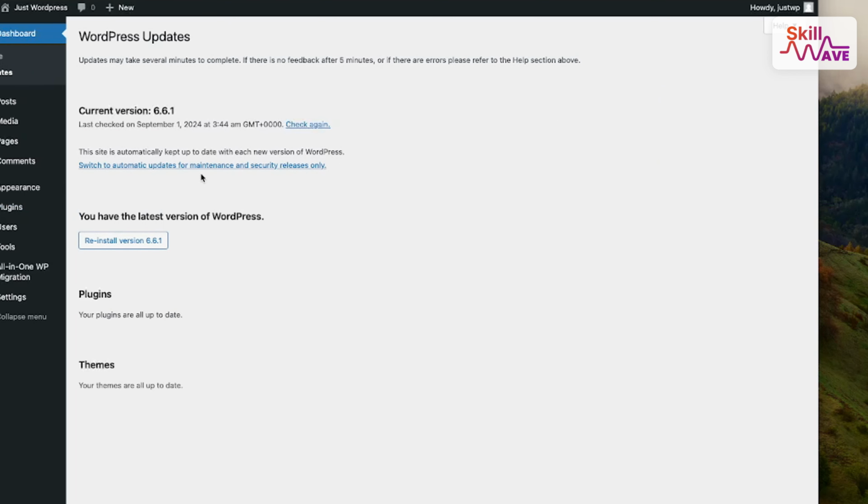Yes, now it's not showing any update, and my current version is 6.6.1. So now I'm using the latest version. That's it, and it is easy.